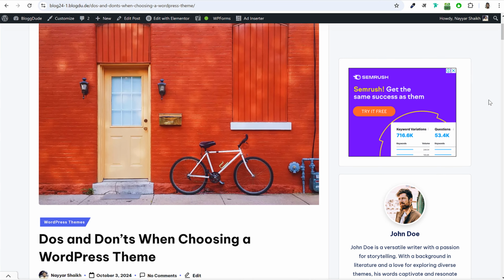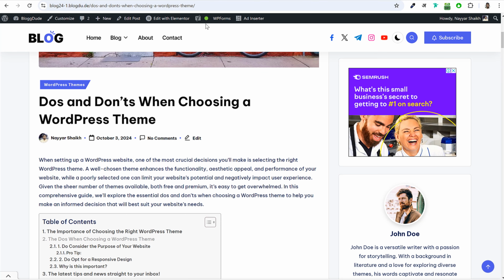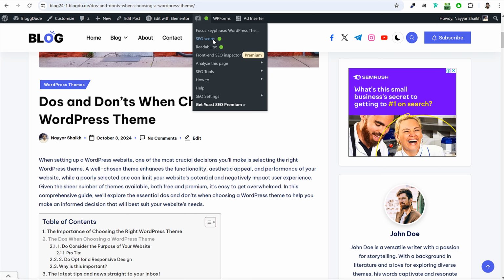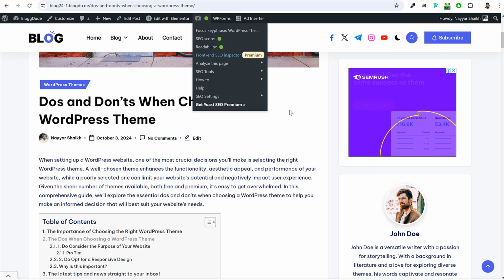Now, if I scroll down, you can see this is how the single blog post looks like. And if you see at top, this green icon over here, we'll be using Yoast SEO to optimize our blog post. And you can see I've achieved green, which is very good. Basically, we have achieved very good ranking for SEO score and also readability score.